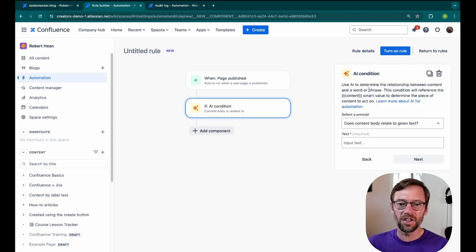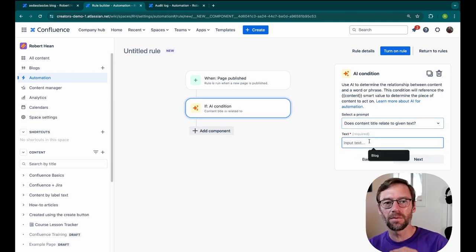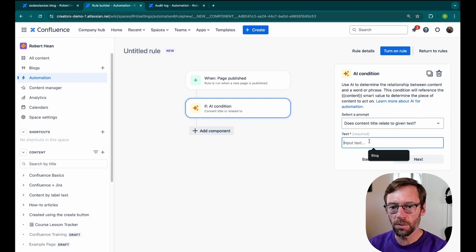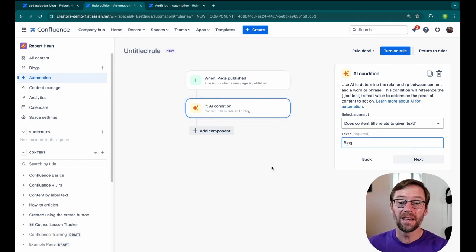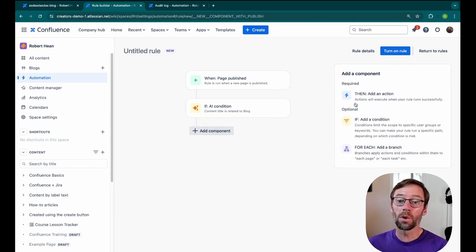I'll click on AI condition, and I'll change it to does the title relate to the content body. Basically, this is asking, does some word show up in the title? And so I'll put in the word blog. Now it's capital. This is important to remember later. If I put in the lowercase b, it won't trigger. So I'll click Next. And then I'll add one more component.